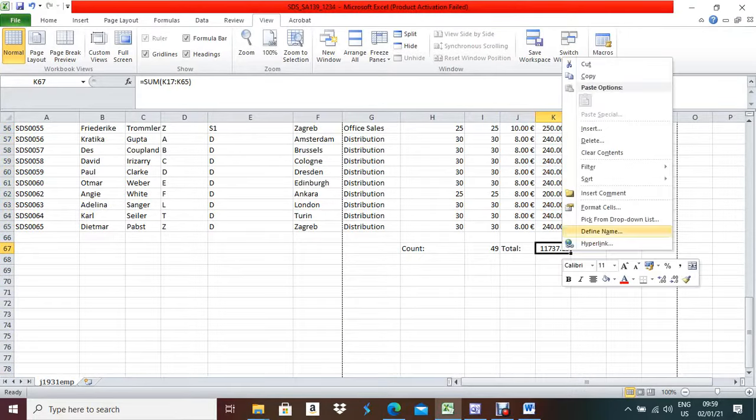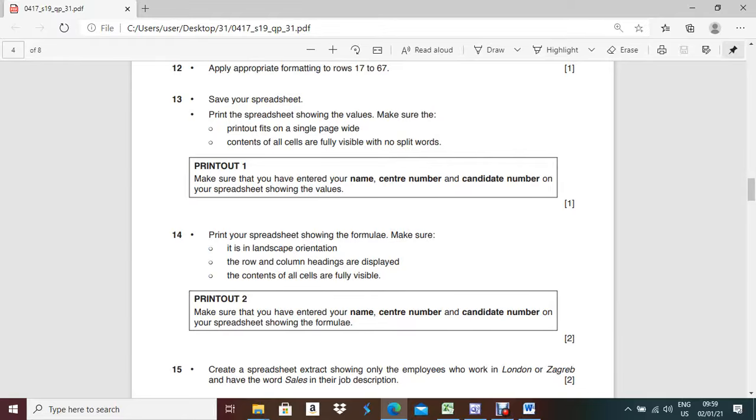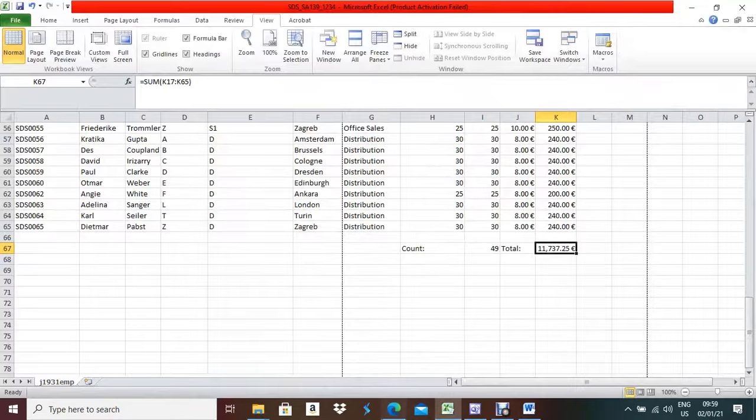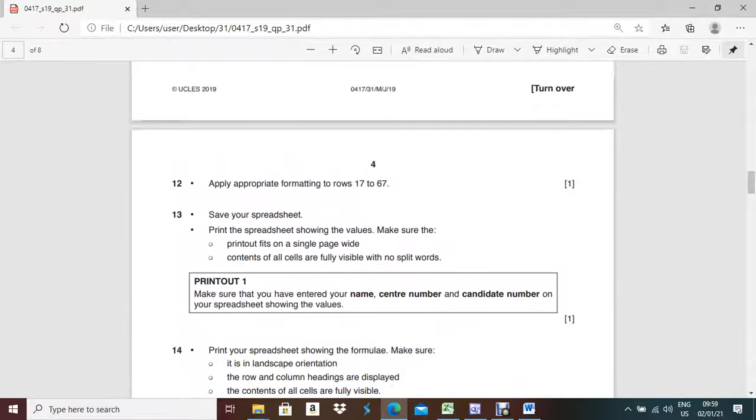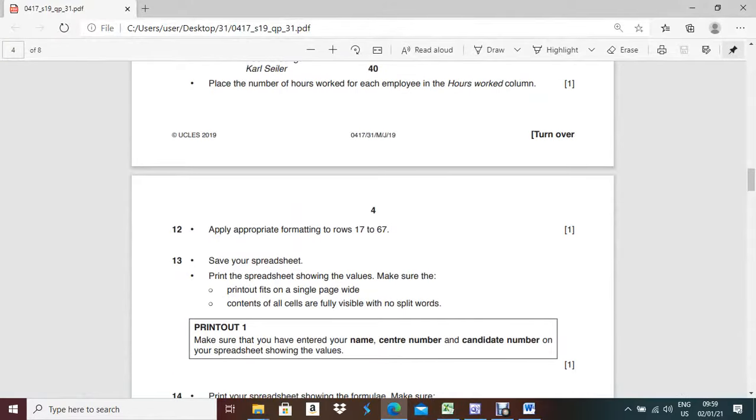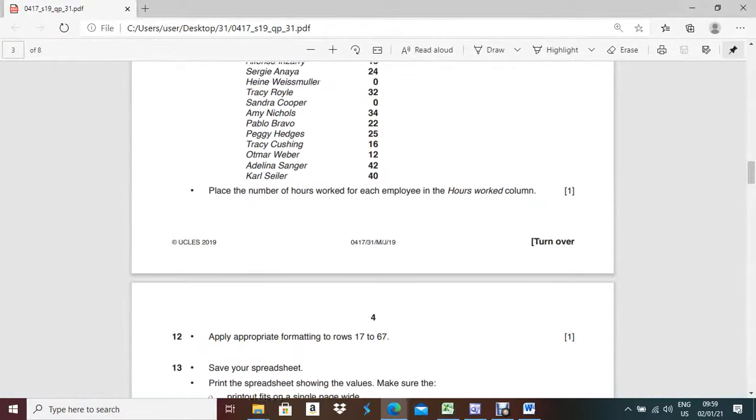Print the spreadsheet showing the formulas. Make sure it is landscape orientation, row and column headings are displayed, and the contents of cells are fully visible. So in that case, what are they asking? Let me check. This part is done. Print. Oh, sorry, we missed a lot of the questions.